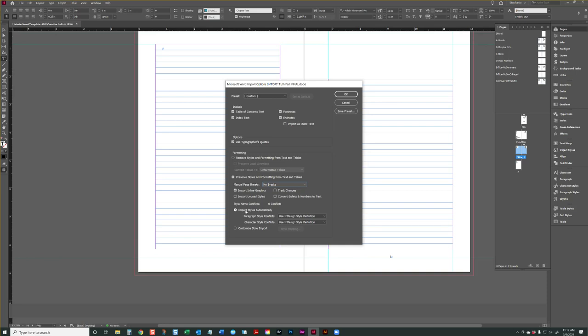And then I actually always tell it to import styles automatically. If you have a document that was styled well, then you may want to map styles to our predefined InDesign styles that we have set up in the template, but I never do that because it's just time consuming and I can easily do that in the paragraph styles menu and I'm going to show you how to do that.